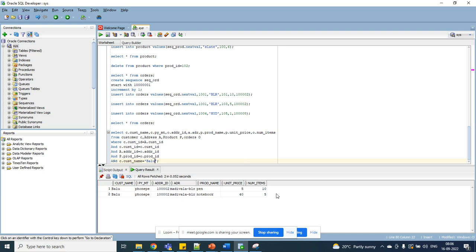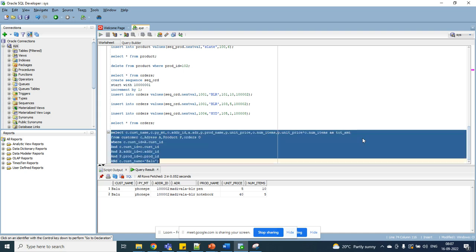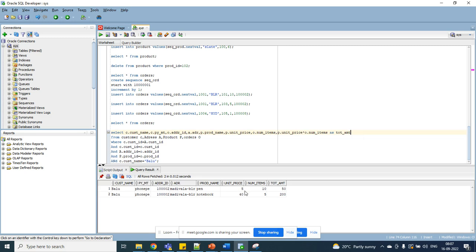I want the total amount, whatever he ordered. How can I do it? Total amount means unit price into number of items. So I will do this with a star, and we can give the alias total amount like that. This is for each and every product. But I want the complete amount. How can I do that? At that time we cannot group this one, so I simply need to do the sum for this.